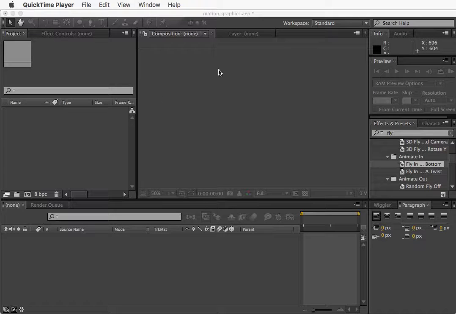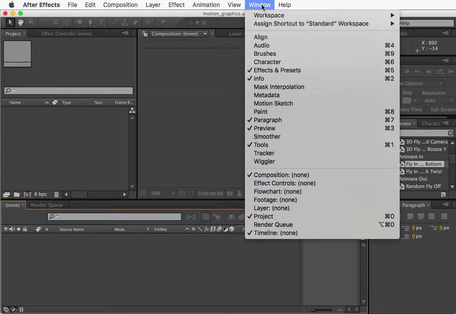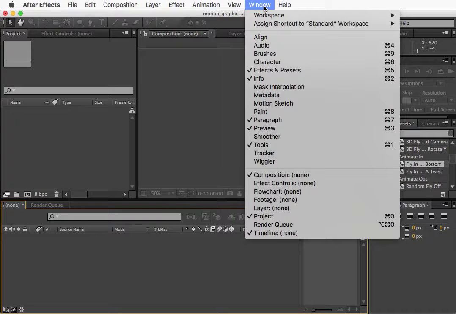Using for After Effects. Now, to make sure that we have the same, I will go to Window and I will go to Workspace and I will choose Standard. So all the windows that I see, you should see if you do exactly the same.